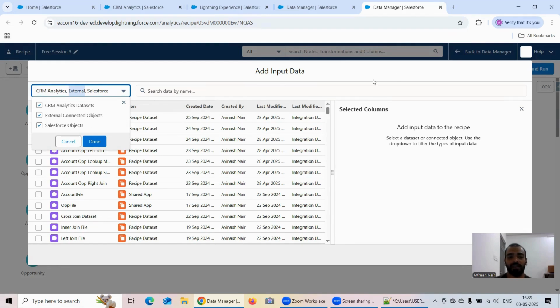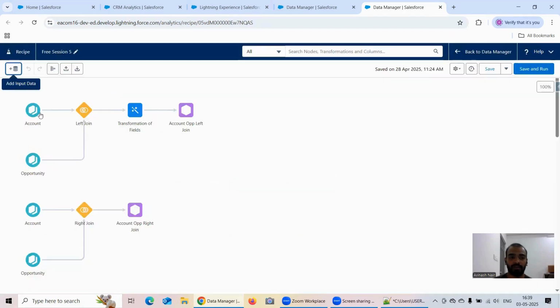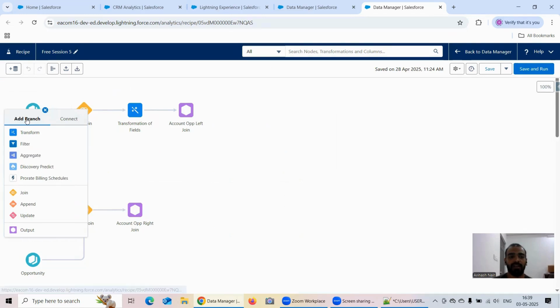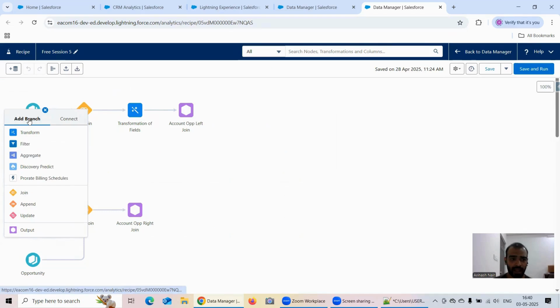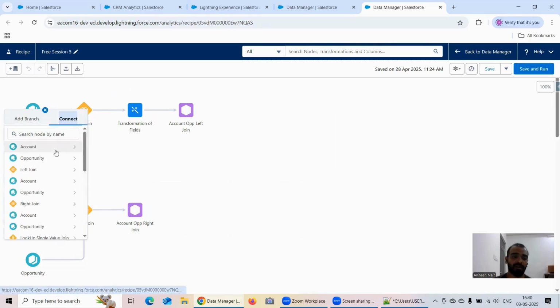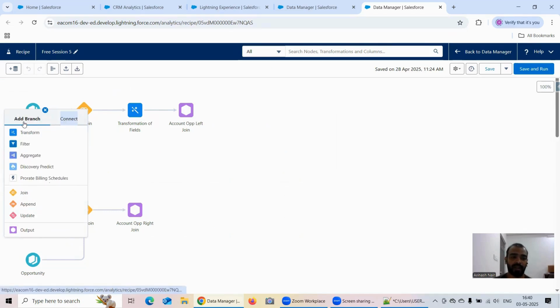That is fine. And other than that, once you do that, there will be this kind of a direction button, on which if you click it, you will have these two sections called connect and add branch. So basically, if you want to connect, you can do that over here, and if you want to add the branch, you can do that over here as well. Fine. So what happens with the transform node?